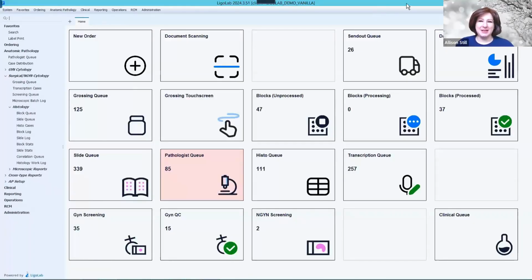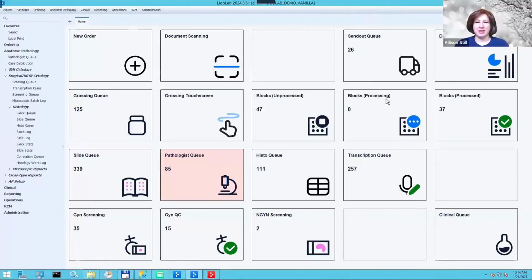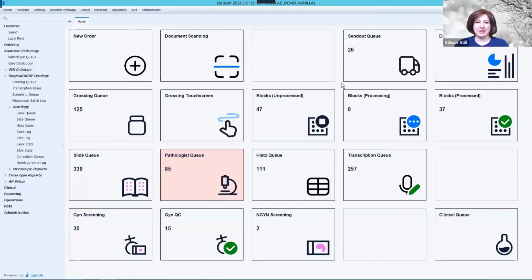Okay. Here, this is our demo environment. And here I am open to the home screen, which will be the default screen for most users. Each user can customize their view with the screen links that are most interesting to them or most relevant for their job description. And it'll show a count of what is pending in that queue if it is applicable.